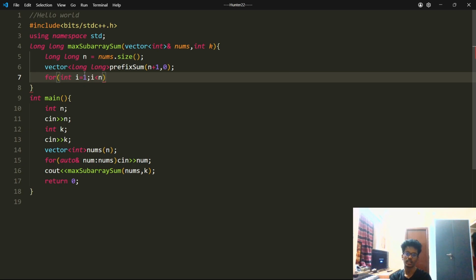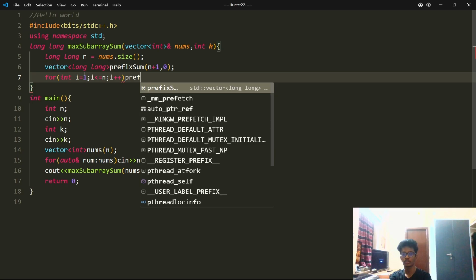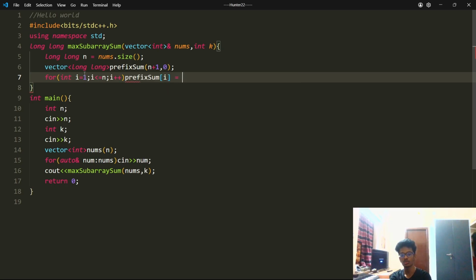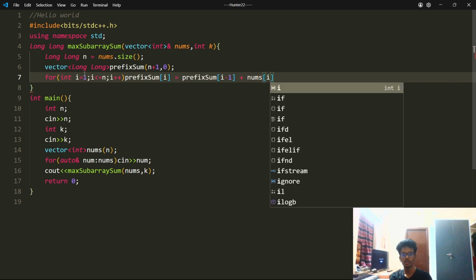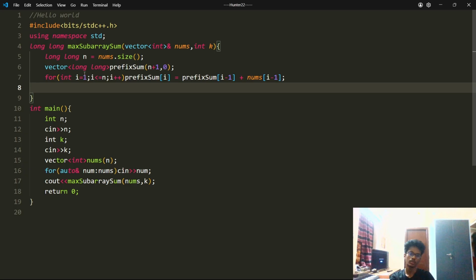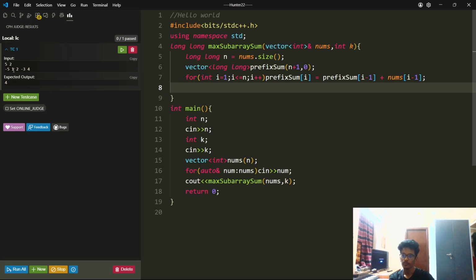This should start from 1, right? The loop should start at i equal to 1 and i plus plus. We note the prefix sum logic: prefix sum of i is equal to prefix sum of i minus 1 plus nums of i minus 1. With this, we are building a prefix sum. Once it's successfully built, let's grab this test case.